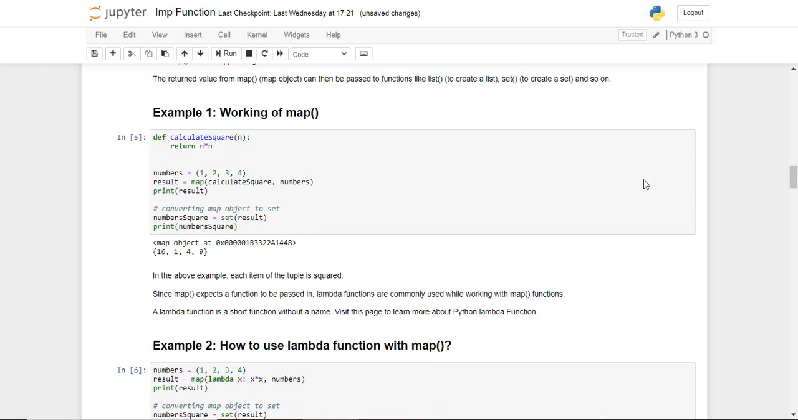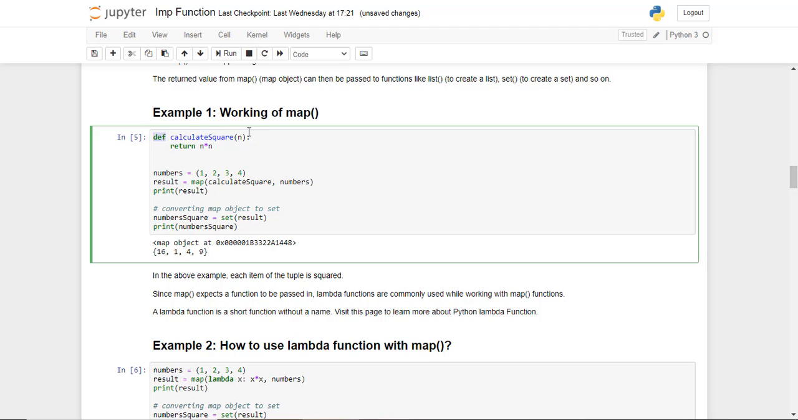Now take a look. We have a function here, which we have defined as calculate square. This function is very straightforward. It's going to take one input n, multiply that input by itself and then return it. So this is our function for calculating squares. Now we have a tuple of numbers here, which are 1, 2, 3 and 4. We can use a tuple since that's an iterable. And in our result, we are going to store whatever comes from this.